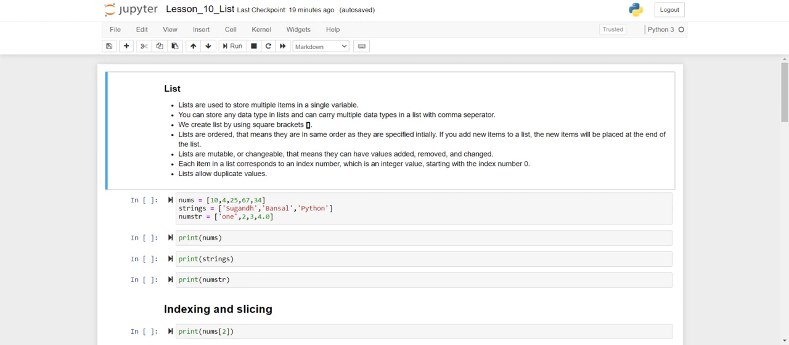The difference is that a list is mutable. Mutable means you can change the list. You can add values, you can remove values, even you can change values in the list. A list can carry multiple data types and multiple values in a single list, separated by commas. So you can have integer, float, even a string, or even a list inside a list. So you can have multiple data type values in a single list.